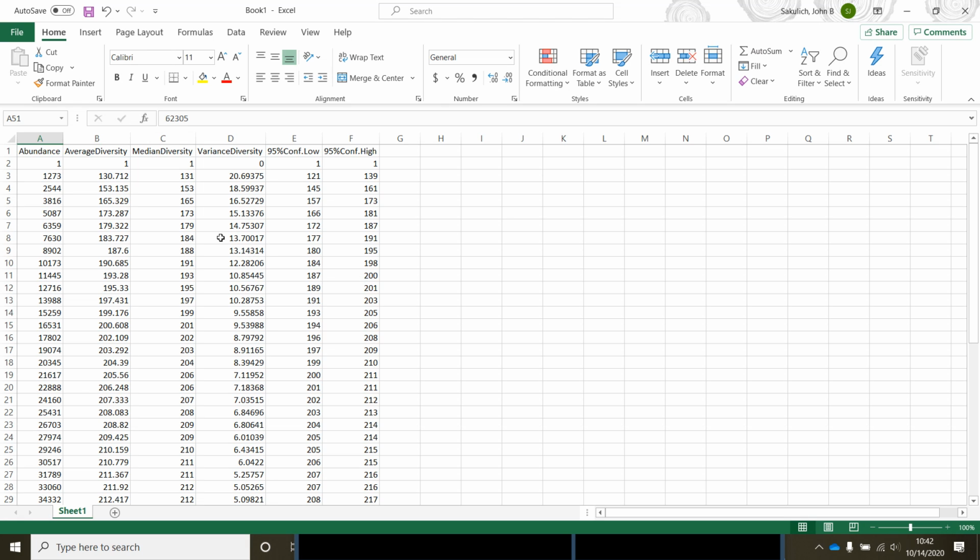So for instance, the first thing EcoSim does is choose one individual out of that sample of 65,000 individuals. And of course, the diversity is 1 because we get one species. The median is also 1, there's no variance, and the 95% confidence limits also range from 1 to 1.